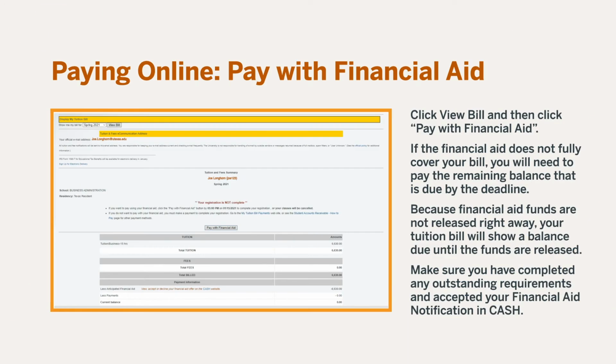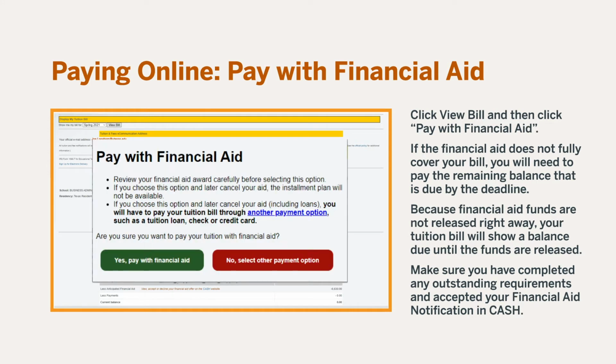Pay with financial aid. To pay with financial aid, click View Bill and then click Pay with Financial Aid. If the financial aid does not fully cover your bill, you will need to pay the remaining balance that is due by the deadline. Because financial aid funds are not released right away, your tuition bill will show a balance due until the funds are released, close to the first class day. Make sure you have completed any outstanding requirements and accepted your financial aid notification in cash.